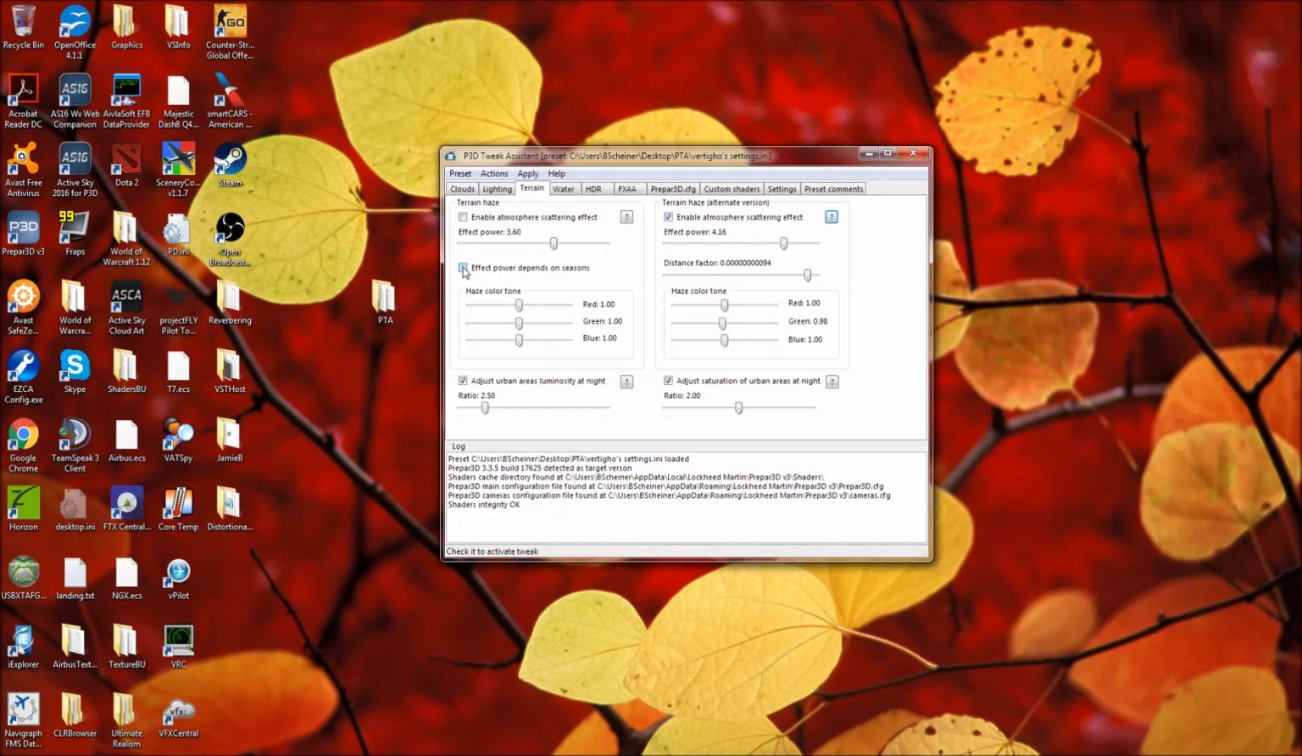And of course here you can check this to adjust the effect based on the season. You can affect the color tone. I have a little bit of green taken out, but again, this is going to be personal preference and vary from system to system.